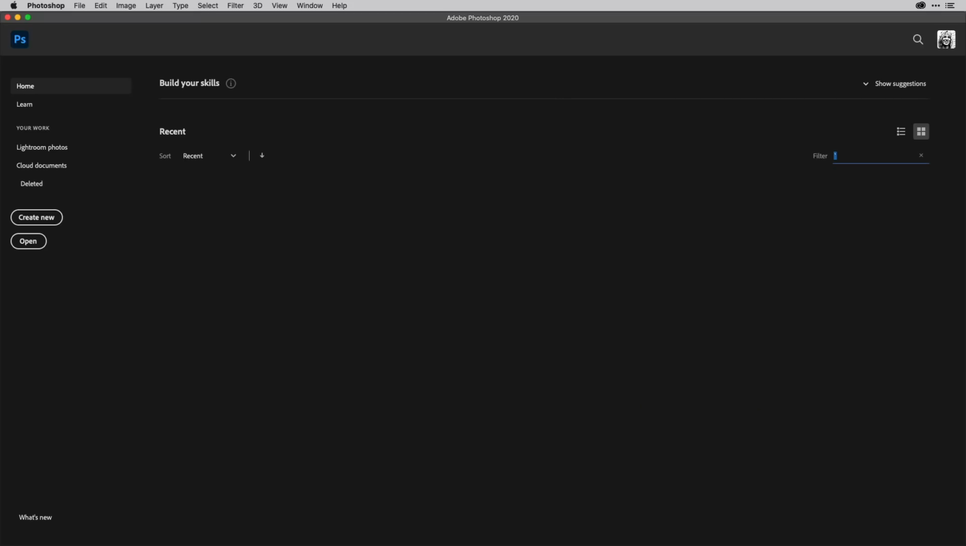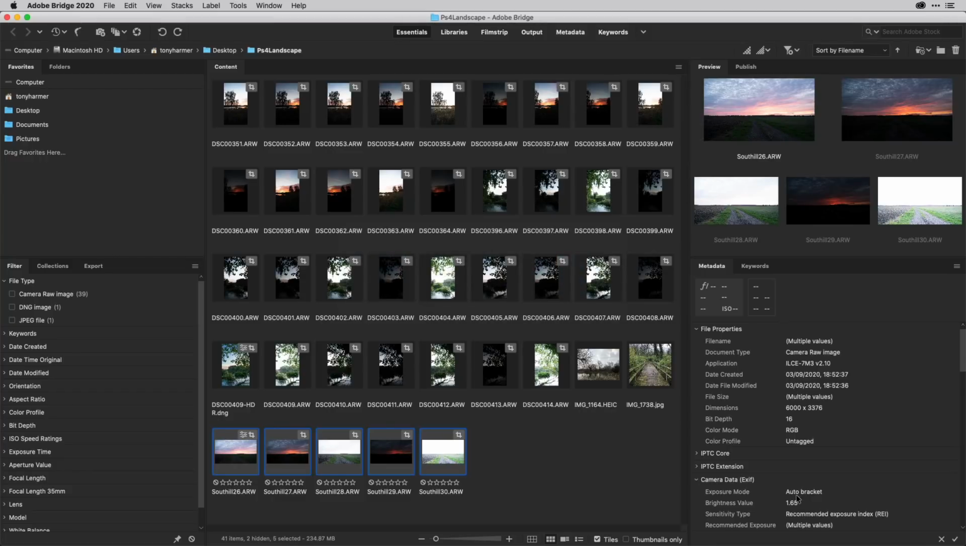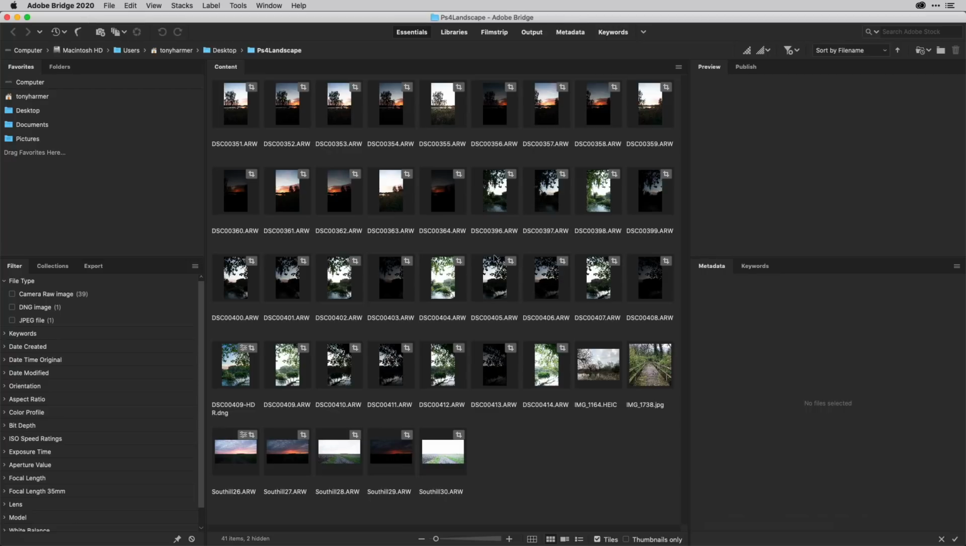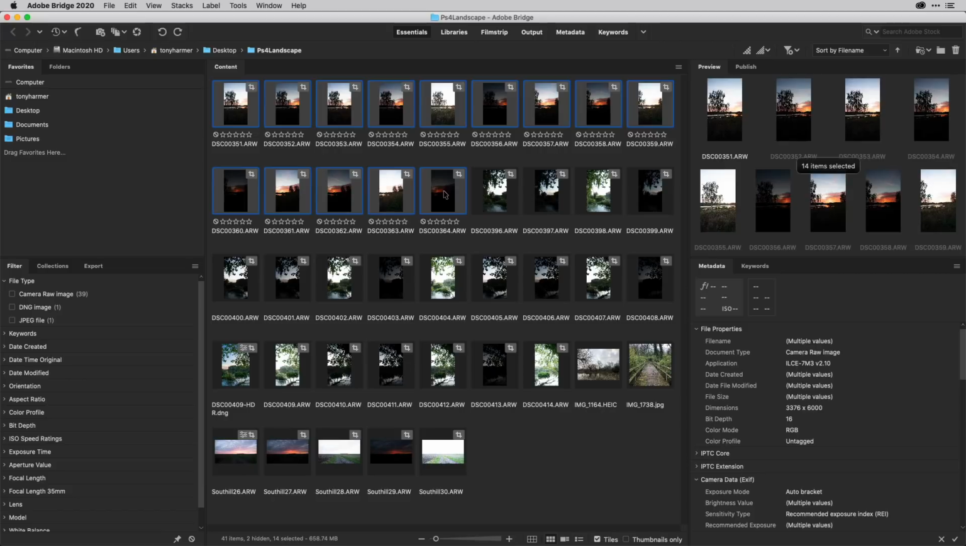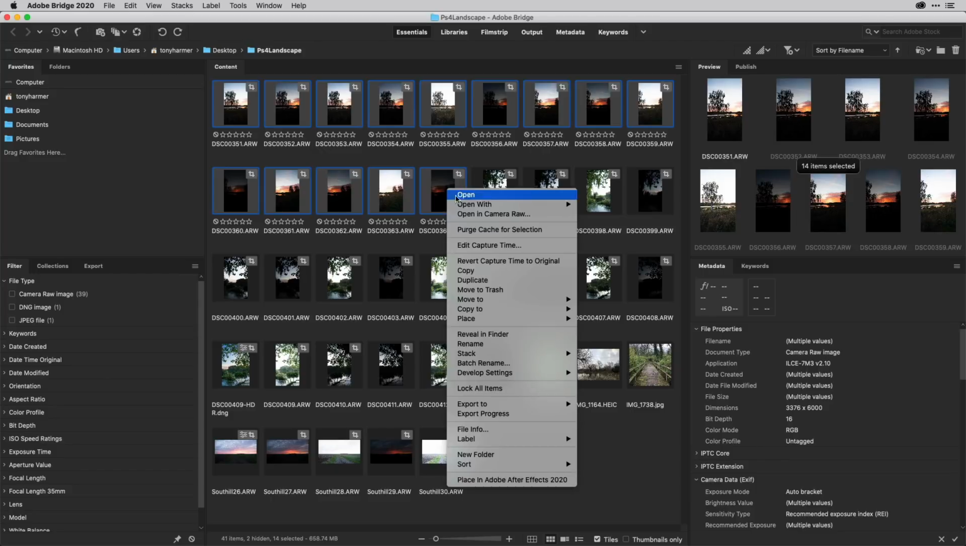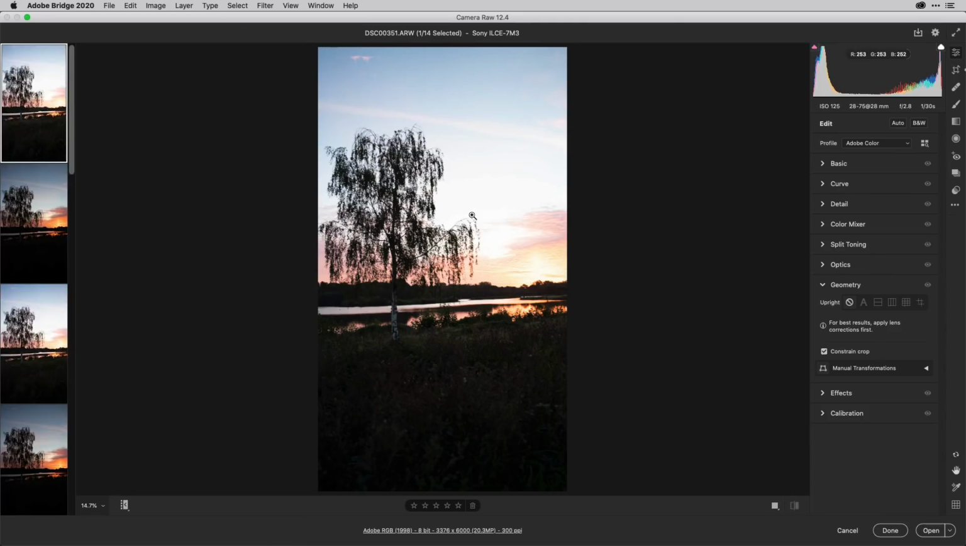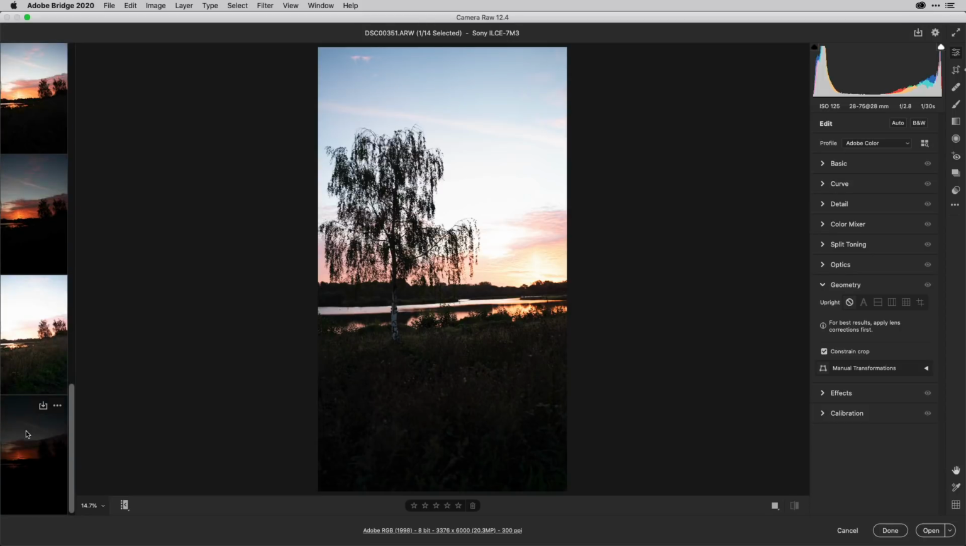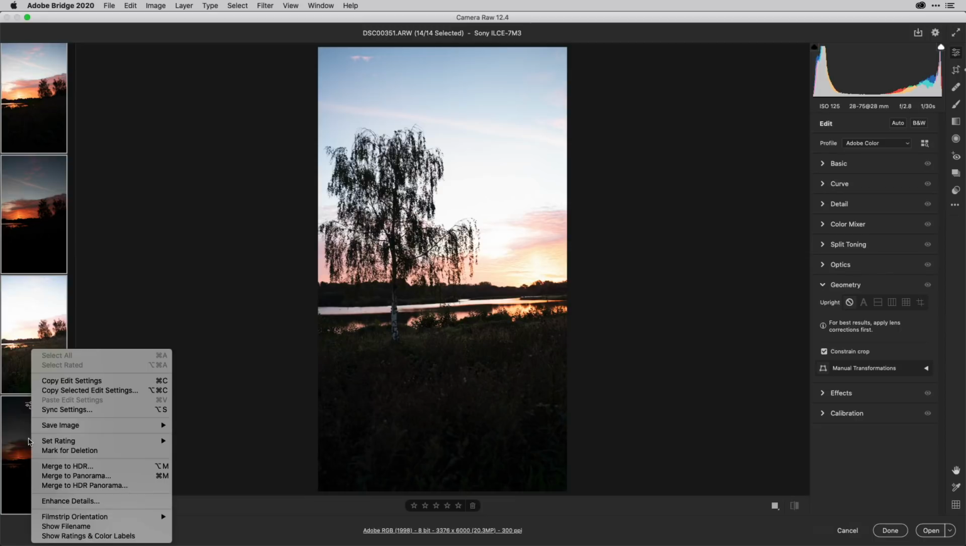And then we'll go back to Bridge. Okay, and we'll choose another image. Or in fact, we're going to choose a whole set. I'm actually going to grab all of the images along the top here. These are a very, very short panorama, but I'll right click, open those in Camera Raw. Then I'll select all of those files like so. Right click and choose Merge to HDR Panorama.